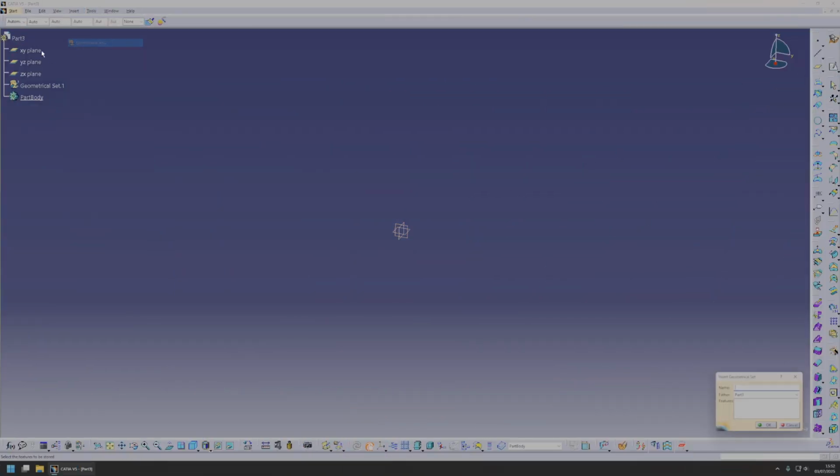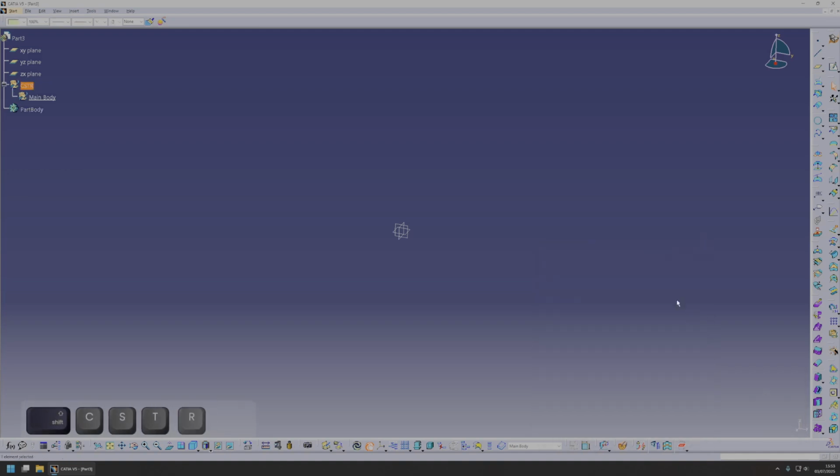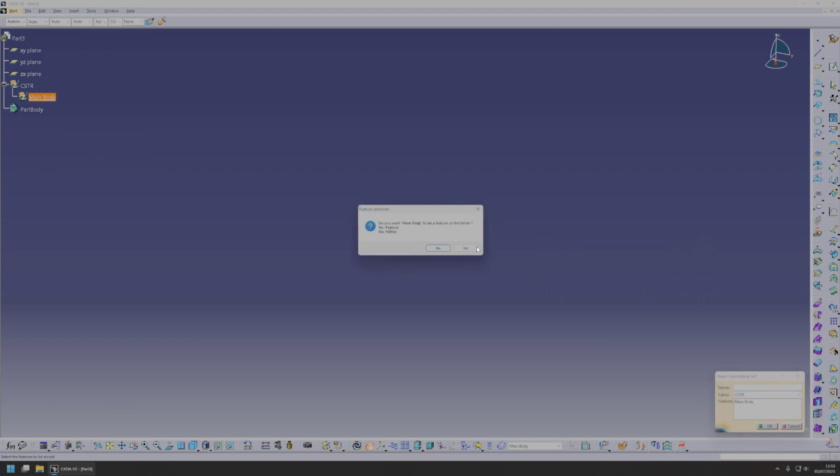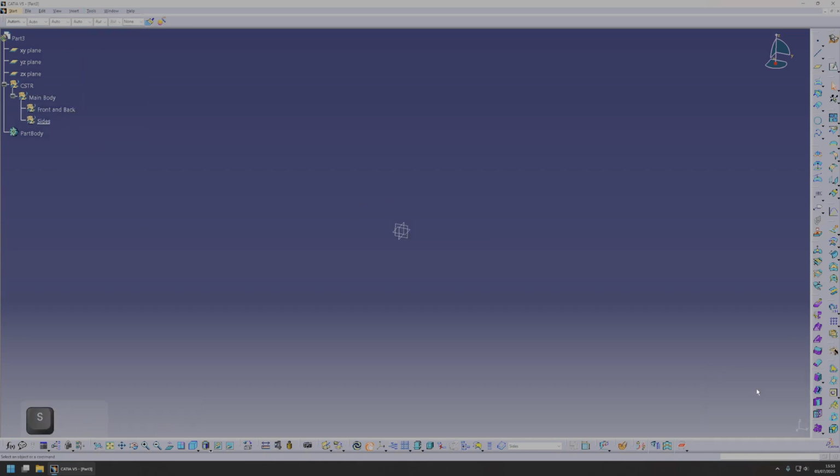First, we talked about the tree structure. We are going to split it into main body. This is the construction set. This is the main body, and in main body we are going to have one set for front and back. Another set is going to be for the sides, handle area, and the last one will be final shape.